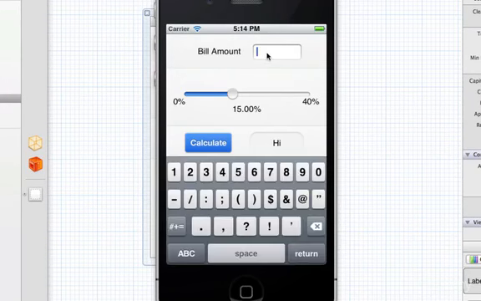And now we see that when we tap on the bill amount UI text field, we get the numbers display that pops up first. So if you were able to get that on your own, that's really, really good, and you're well on your way to becoming a great app developer.